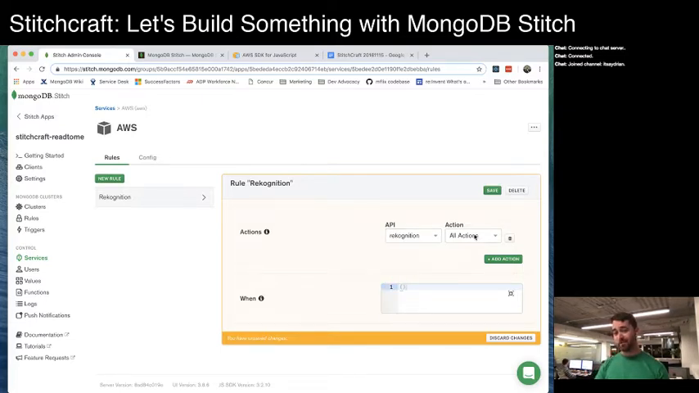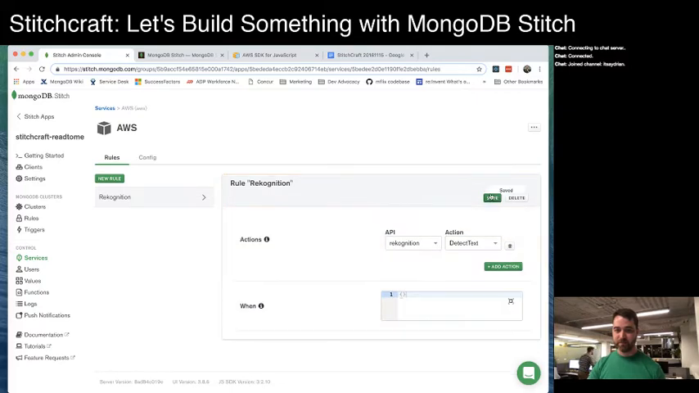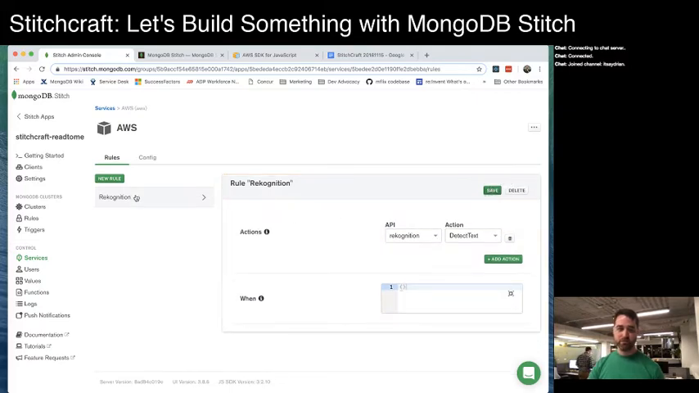We could give it access to all actions, but really all I'm going to be using is the action called, wait for it, detect text. We could go even further and say only allow it when these fields are happening, these events are happening, but we don't really need to. So I'm just going to save this change. Cool, so we've got Rekognition.